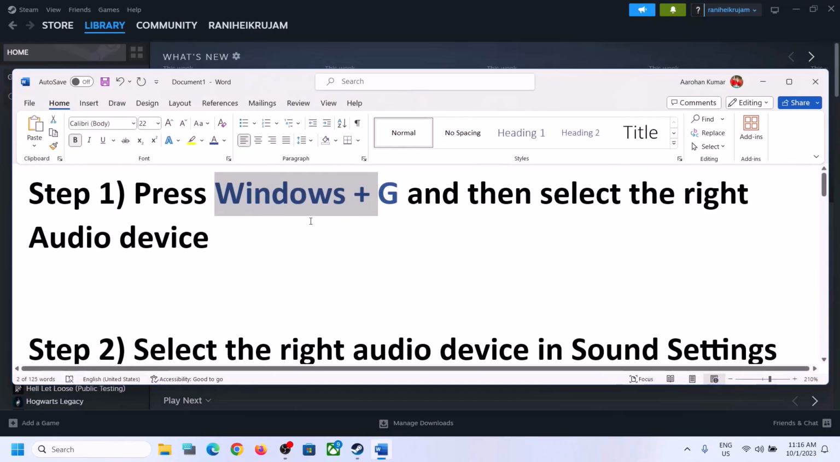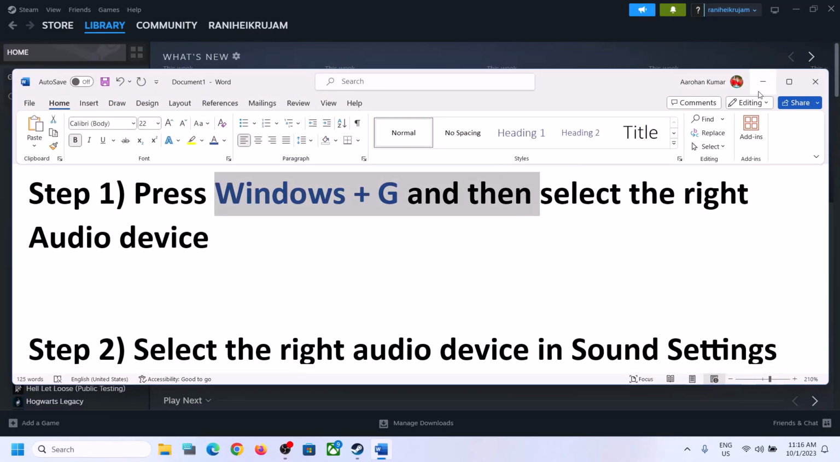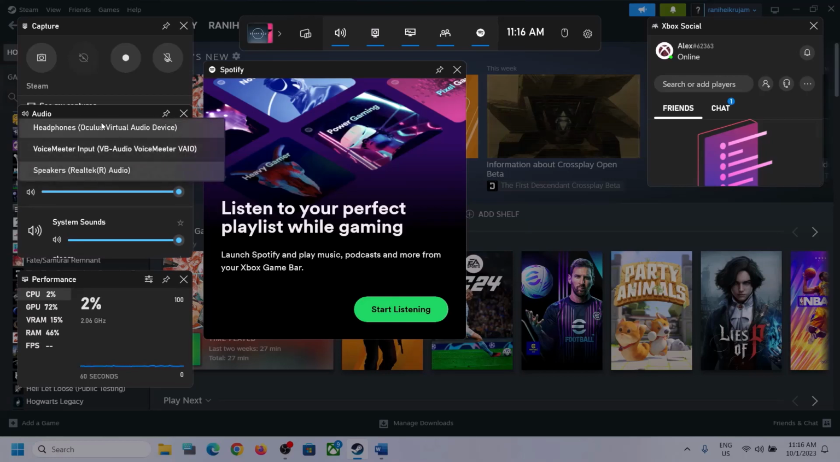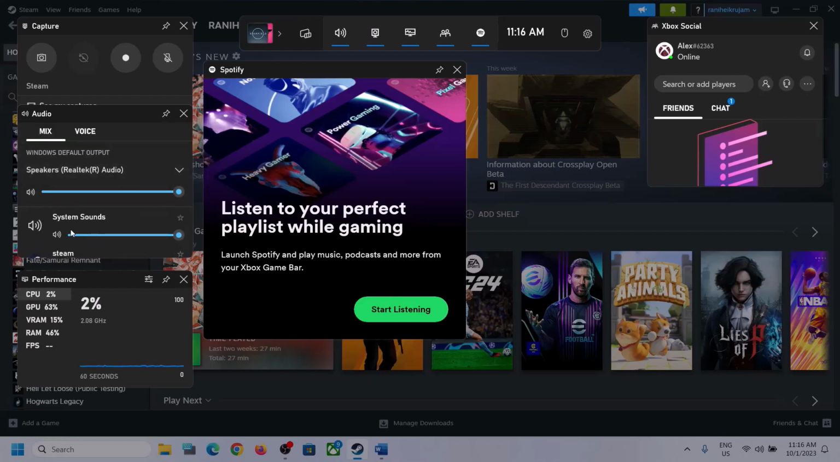Now the first step is to press Windows plus G on the keyboard. So press Windows plus G, it will open Xbox Game Bar. Now on the top over here you can see the speaker icon, click on it, and then over here you can see audio, and select the right audio device. So click on this down arrow and make sure that you select the speaker which you want to use.